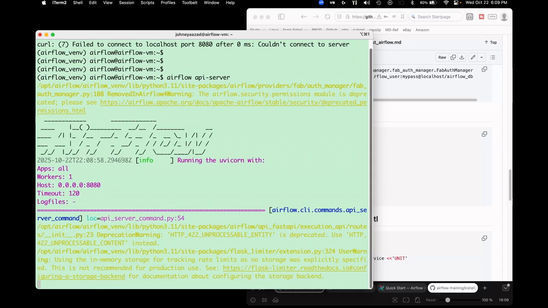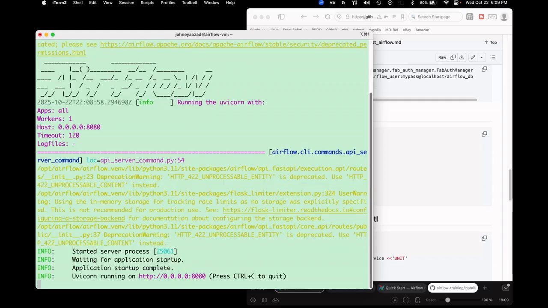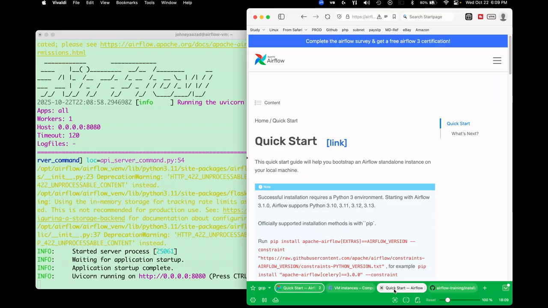The documentation has not been updated so far. If you go to the website, the Git repo that has this, it still mentions the web server, but there is no web server anymore. The web server is part of the API server. But with this, we should be able to access the Airflow UI now.